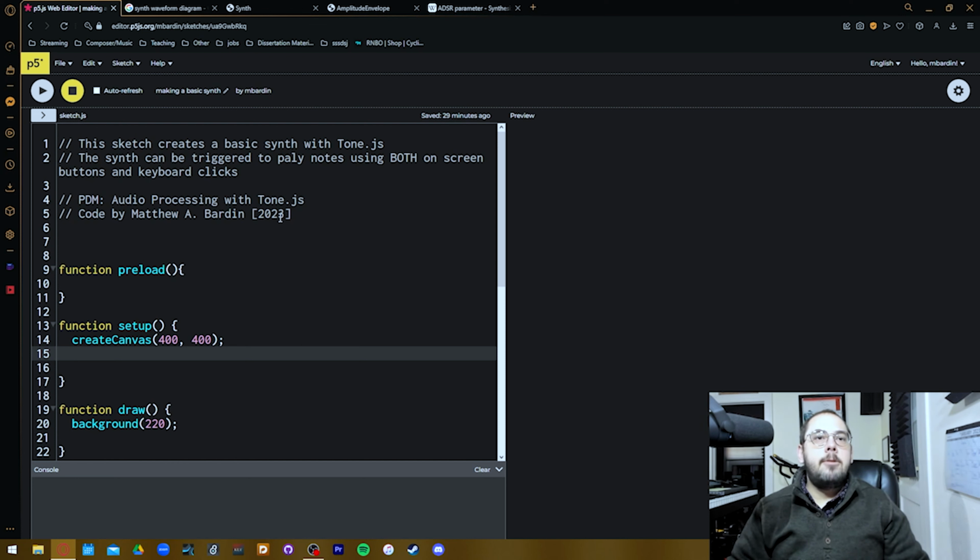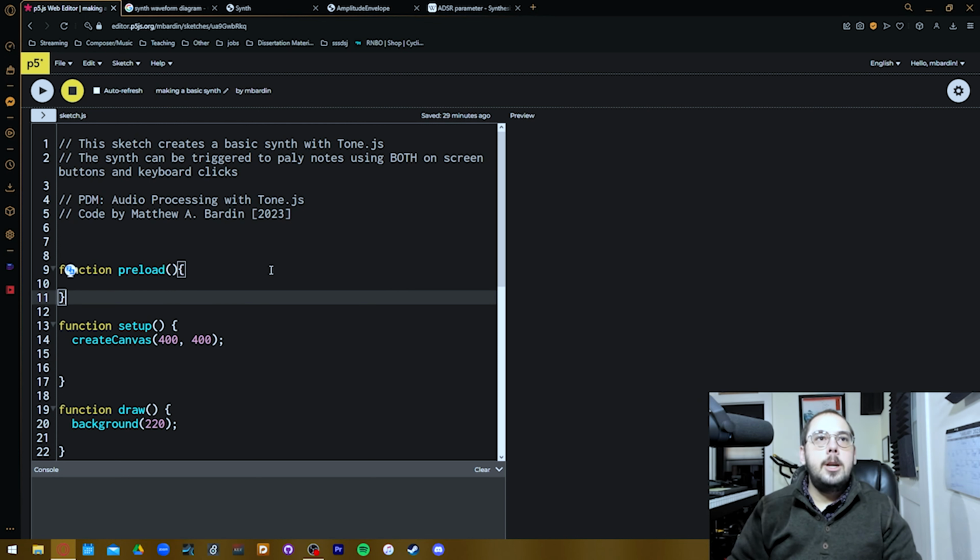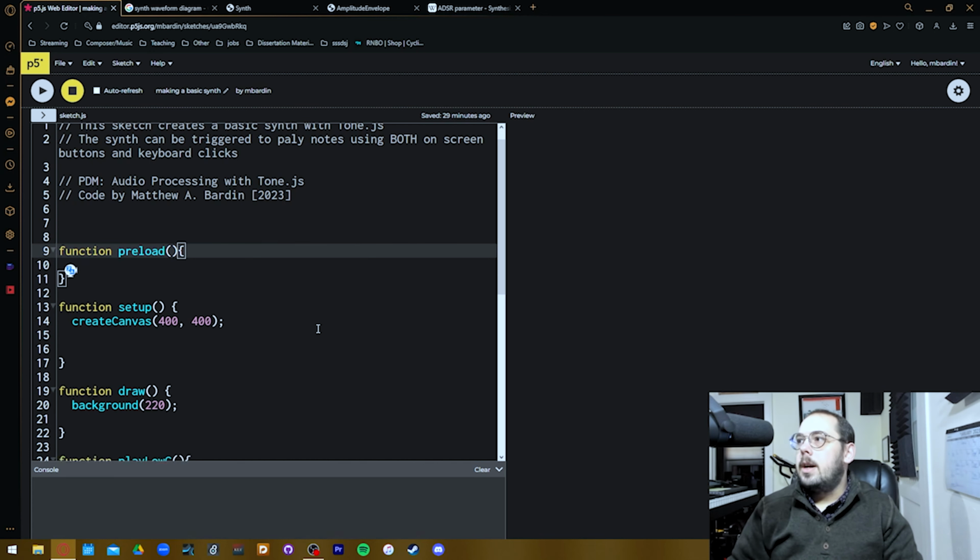I've done a little bit of prep work, but not a ton, and I'm just going to break that down. I've gone ahead and loaded in Tone, so that's already there. If you don't have Tone, you're going to need it, otherwise none of this will work. I've called up function preload, but haven't put anything in there.